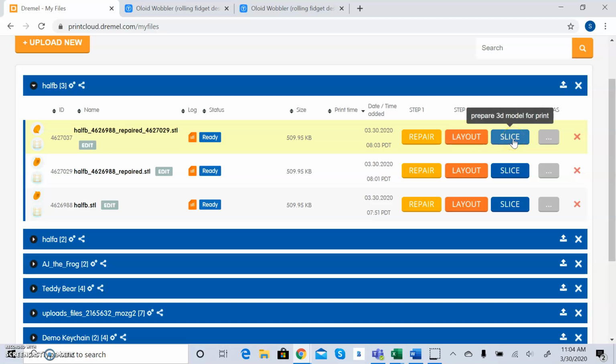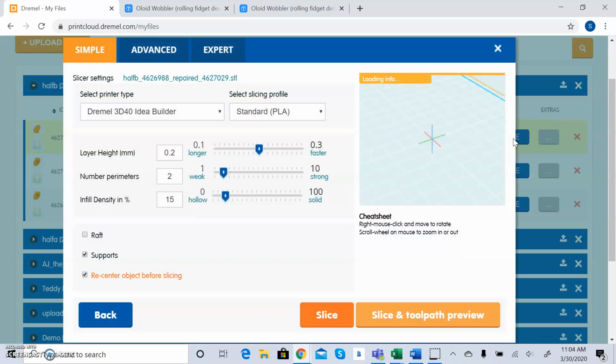Slicing is really the important part of Dremel Print Cloud. This is what truly prepares it for the printer and creates the file that you need. The file format for this printer is a G3 Drem, and this is what the slicing will do. So when you click Slice, you see that there are 3 different tabs.